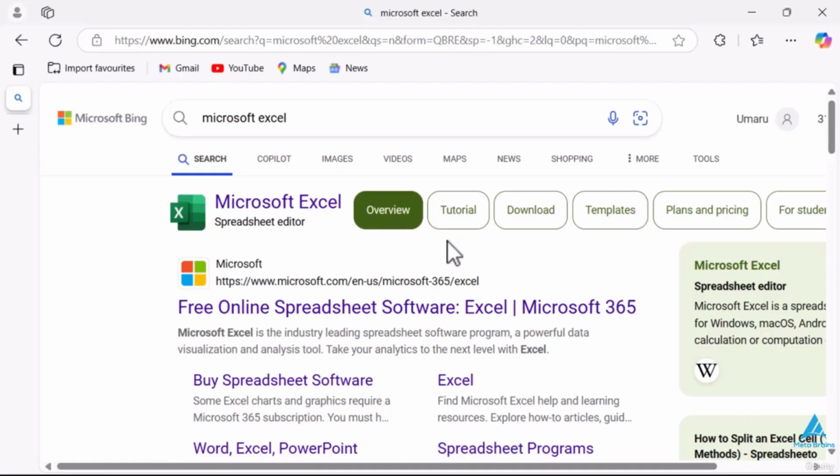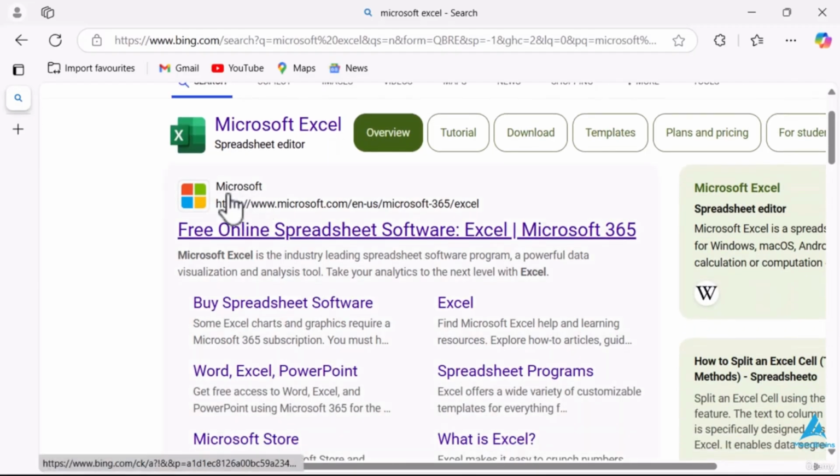In this lesson, we'll proceed by setting up our environment, and we'll be working with Microsoft Excel. To get started, open any browser of your choice and search for Microsoft Excel. You'll be directed to Microsoft's website, where you can view their various tools and services.